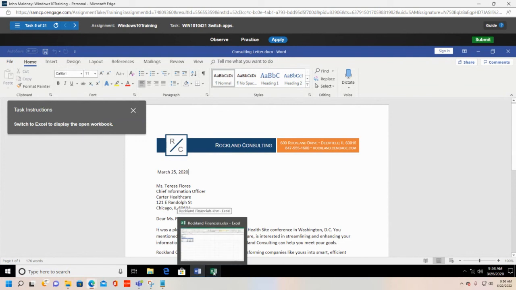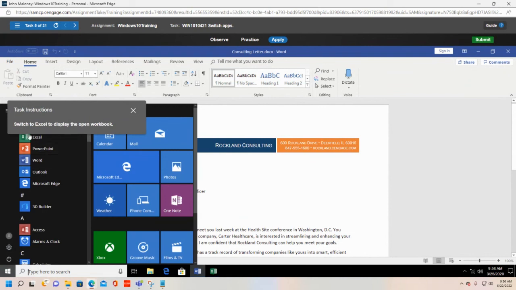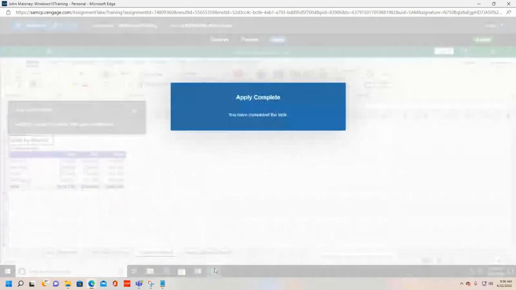Well, it's down here on the taskbar. So I don't go to the start menu and click Excel, because that would be similar to where I was a minute ago with Word, where it wouldn't open a new file, but would give me the choices of what I can do within Excel. They're saying switch to Excel to display the open workbook. Open workbook means it shows up on the taskbar. Anytime they have the word open, you'll find it on the taskbar. So you click the Excel here.